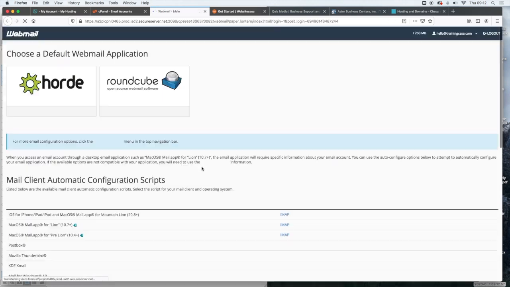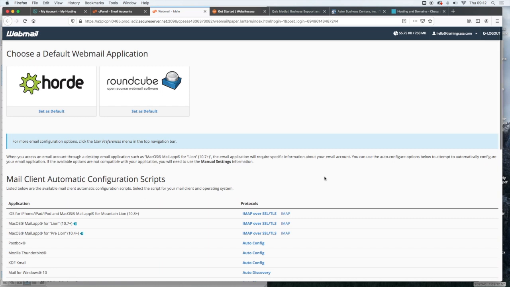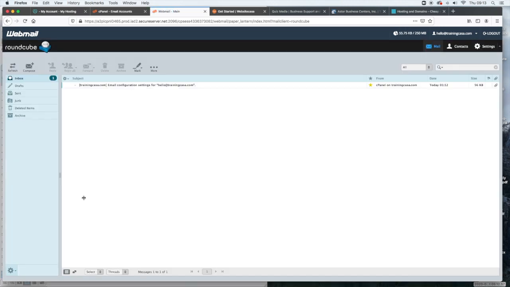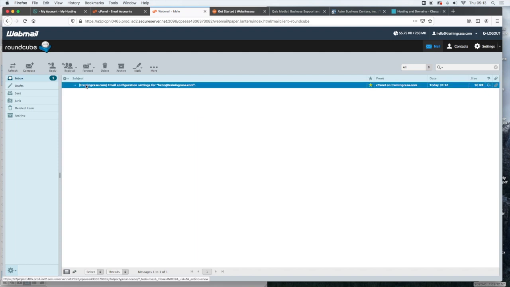It's going to take me into that webmail setup. I usually use Roundcube. You can use Horde if you'd like. There's another one that sometimes shows up. So you can click Set as Default, and then click on Roundcube, and it will take you into the back end of your email, and it's all set up. And because you've asked it to send you the setup instructions, you already have an email with the setup instructions. There's more that you can do in email.